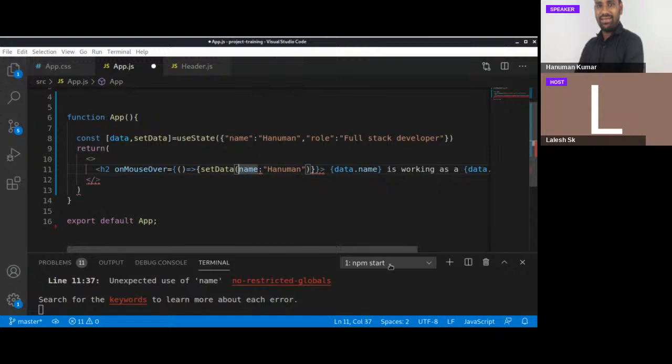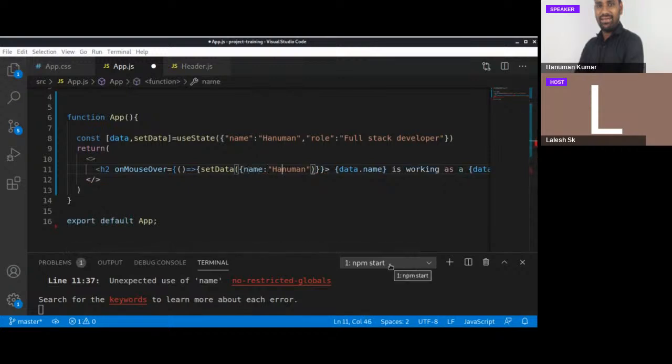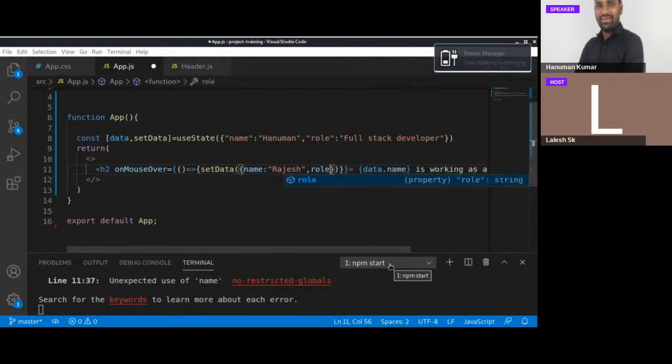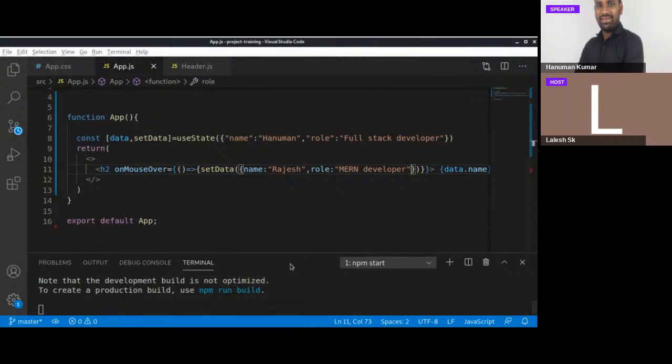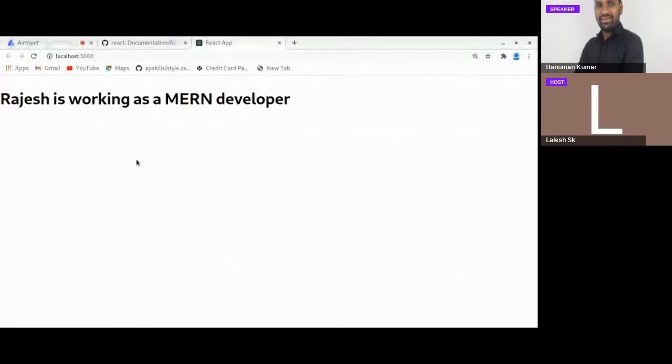So name is an object. So let me use the braces. So this is Hanuman, and yes, we already worked it out, but we used name as Hanuman and Rajesh, and the second parameter is role, right? So I'm going to use role. So that is modern developer. Save this and execute in the browser. So Rajesh is modern developer. Let me refresh. Hanuman is working now.